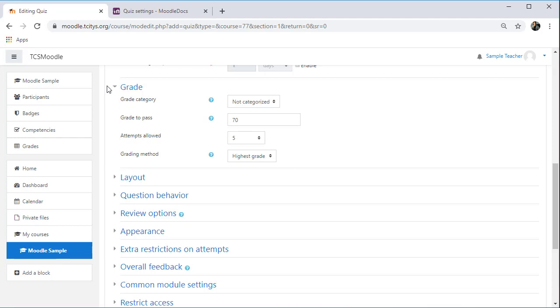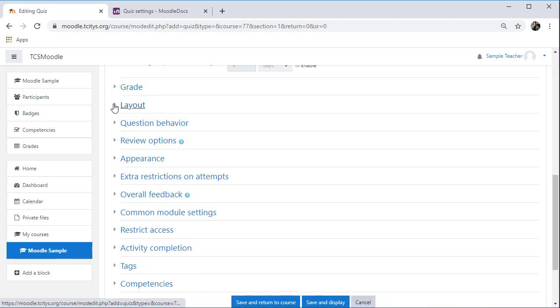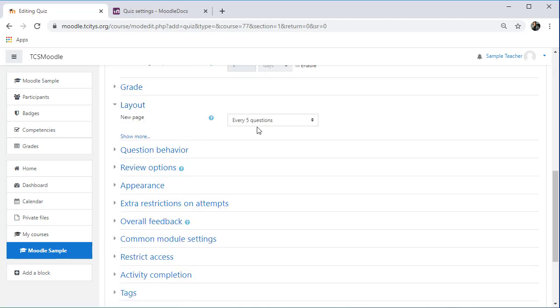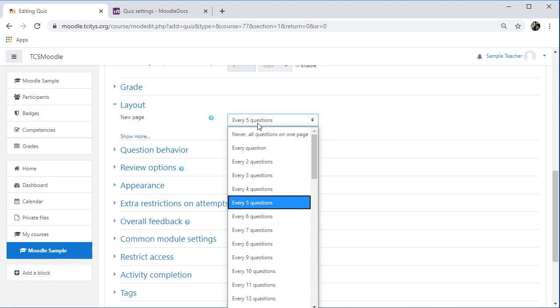So we were in the grade section, but I think we're done. And let's go to layout. Now the default says that the layout is a new page for every 5 questions. Now you can change this to be any of the settings in the box, but be aware that if you choose all questions on one page, it could make the page really long and difficult to navigate, and it would take longer for a student's internet to load that quiz attempt. So it's better to group up questions on a page.